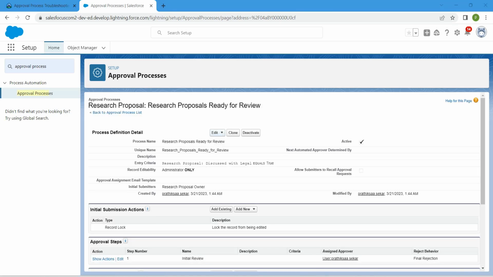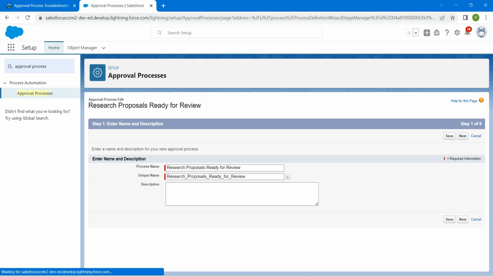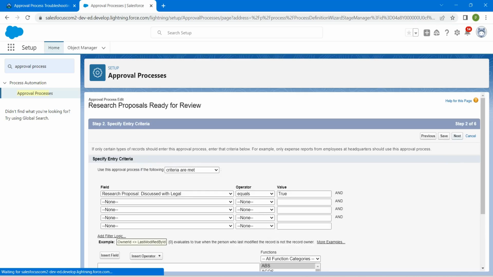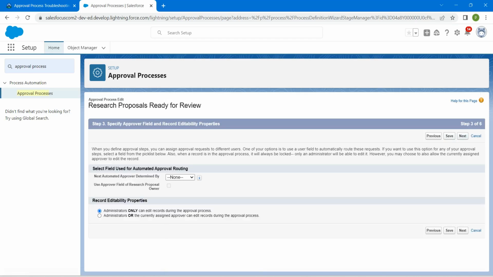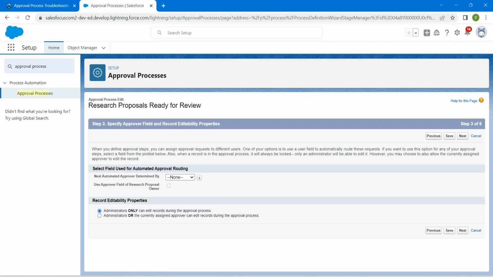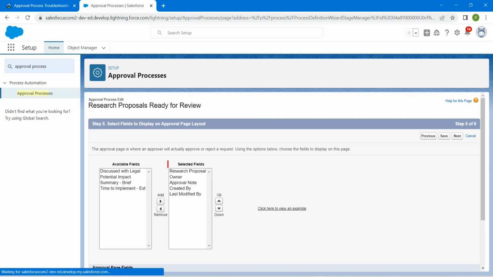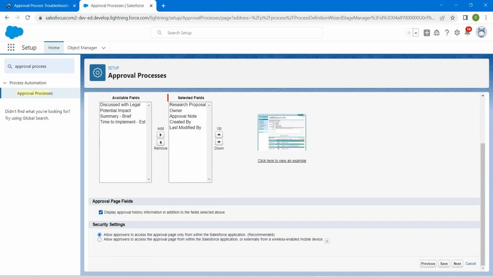Here we are going to click on the edit drop down and select the name and description option, and let's skip these steps. Click on next, click on next again. In the previous sheet we have to select our next automated approver as manager and click on this checkbox as well. Now click on next, next, and here we have to select this checkbox and click on next.